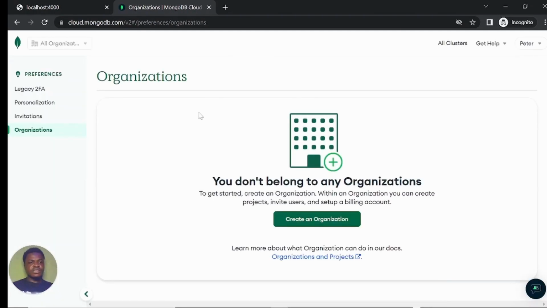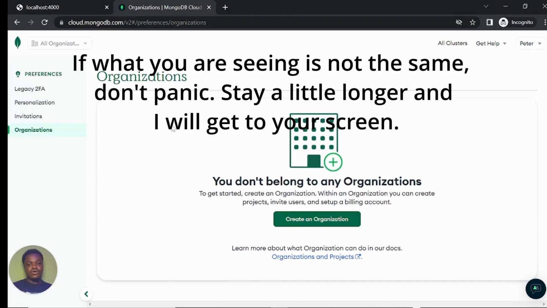Now, this is the screen that I'm presented with. There are high chances that this is not what you're going to see. You would be seeing, for you to choose a tier, a free tier or not, and all that, to create a cluster. But right now, this is what MongoDB has been telling me to do, that I don't belong to any organization. So if you are seeing the same thing, then you go with me.